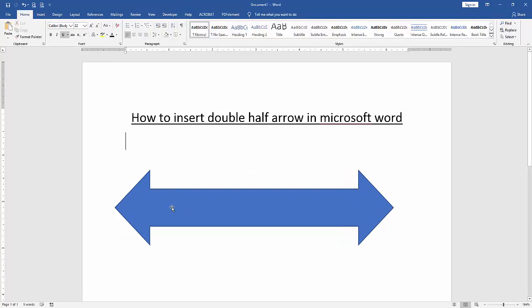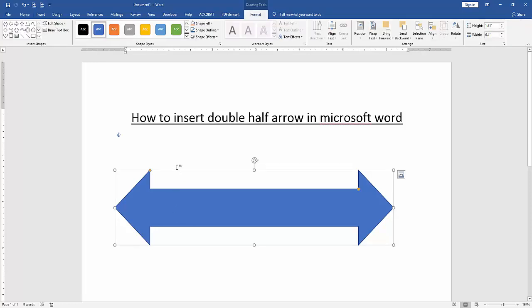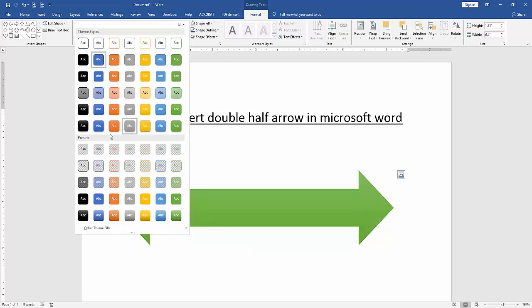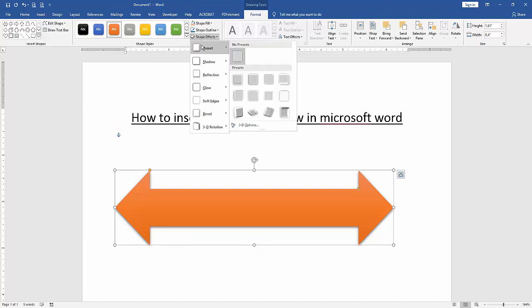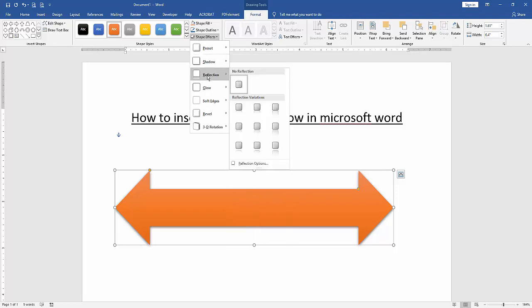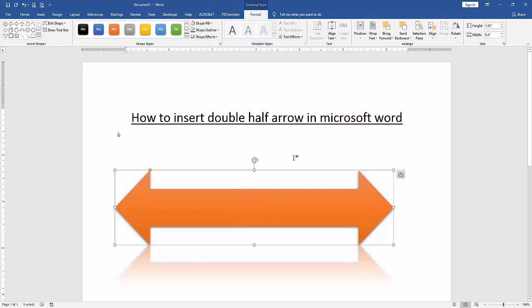You can change the arrow color or outline color or apply another effect. Click the shape and go to the Format menu. Then click Shape Style drop-down menu and choose any style. Otherwise, you can apply another effect like Shape Effect, Preset, Shadow, Reflection, etc.